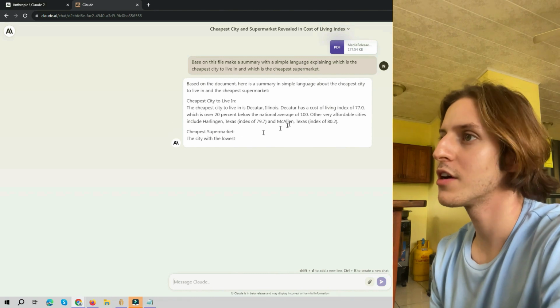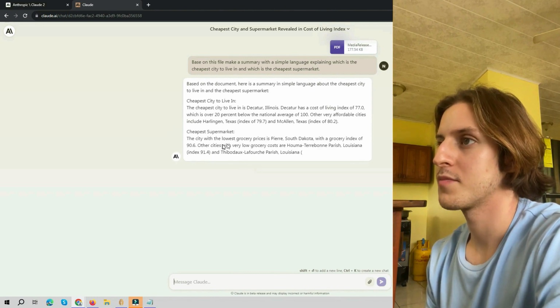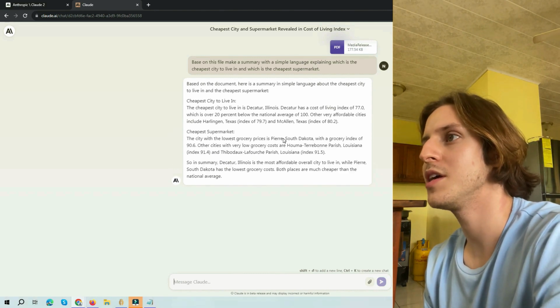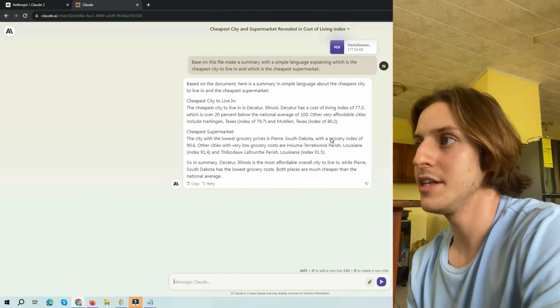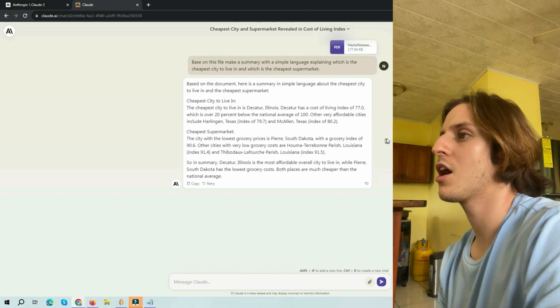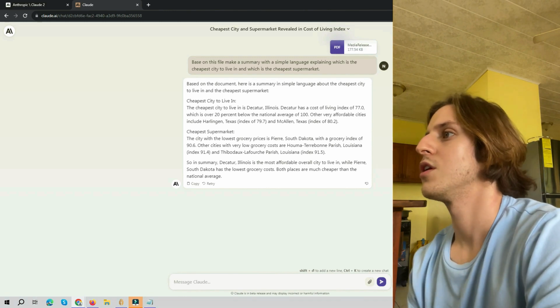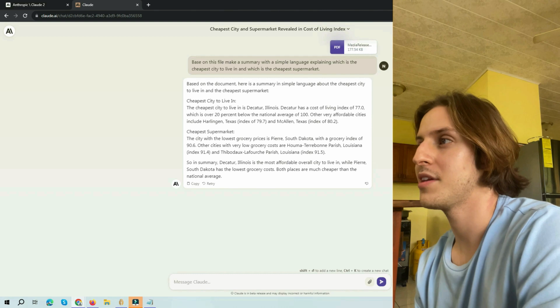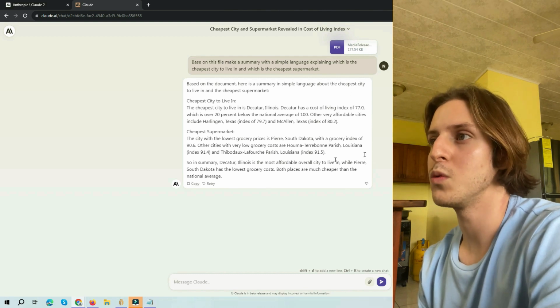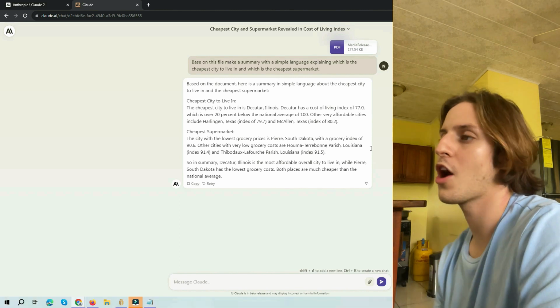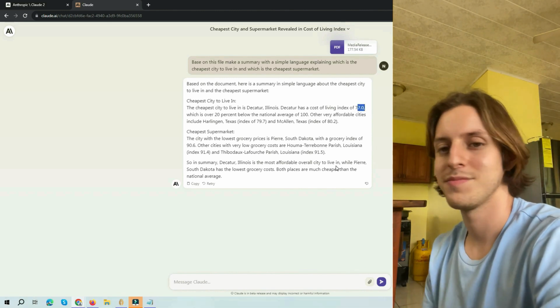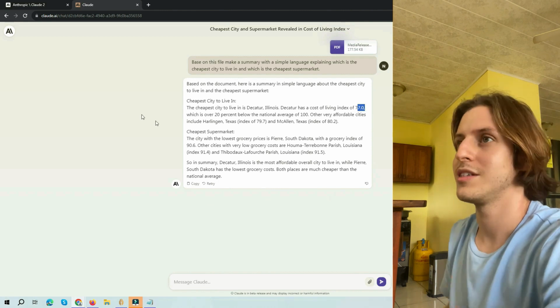You can see here that the cheapest city to live in is Decatur, Illinois. Decatur has a cost of living index of 77.0, which is over 10% below the national average of 100. And yeah, this is the tool, guys.